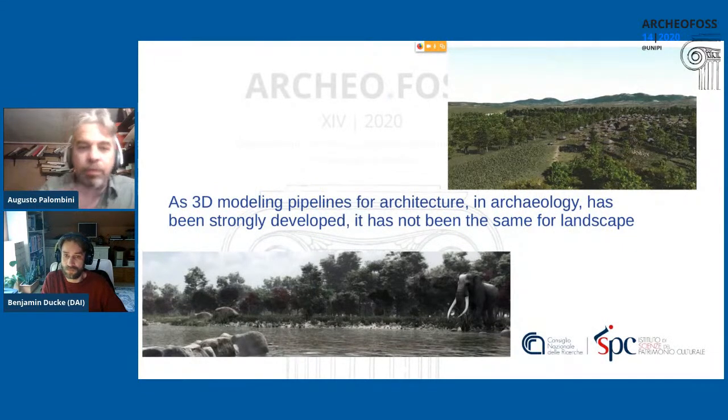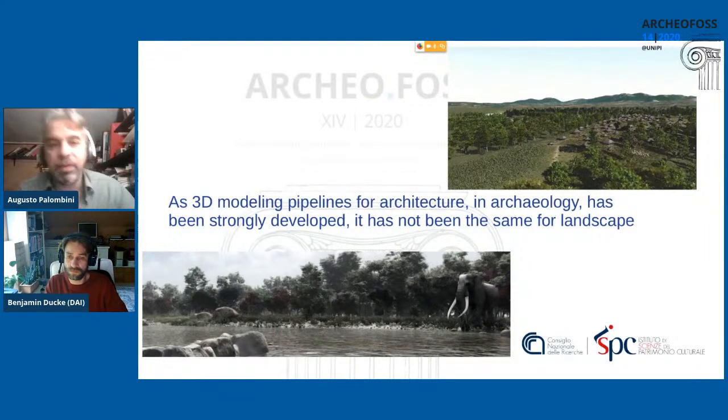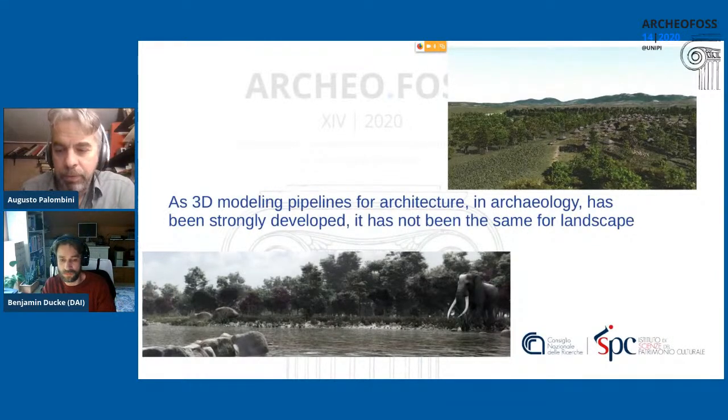In fact, here we see some works of our lab, from the reconstruction of a Paleolithic landscape of Casal de' Pazzi, close to Rome, in the lower part, to a reconstruction of the Iron Age landscape of the Tiber Valley north of Rome in the upper part.